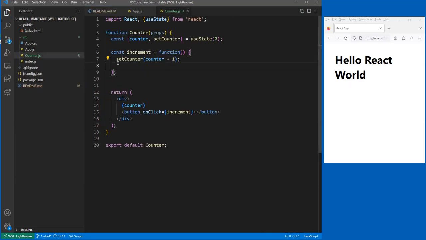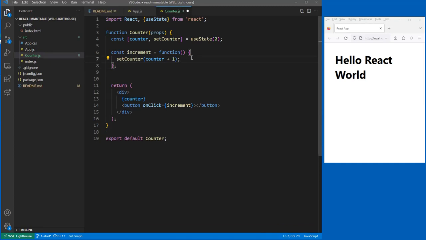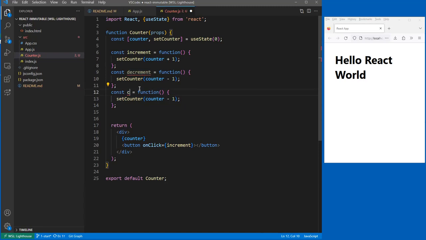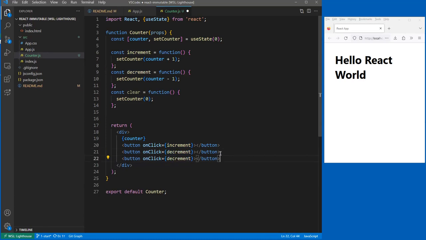Okay, so we know we have to do this. We have to do a set counter. This is a state change, right? So we know that this should trigger a render. So there's my increment. I'm going to add my other ones because they're just so much fun to write. So decrement, and they're also kind of easy. And clear. Set counter to 0. So we'll go ahead and assemble our little counter. Shouldn't be hard now.